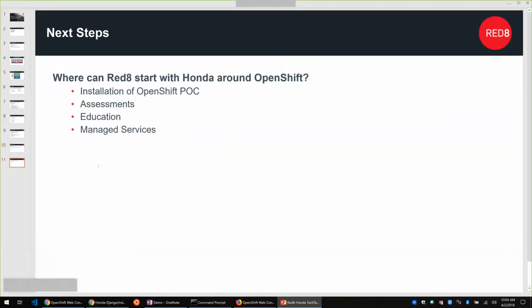Lastly, I guess Keith has got the POC going on, but we're happy to help you guys spin up POCs in your environment, whether that be cloud-based, on-prem, do assessments, educate you on how to do that, and lastly, managed services as well. And Andre, I'm kind of done unless there's questions.